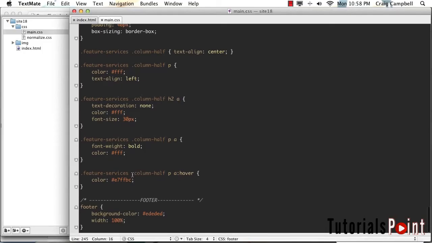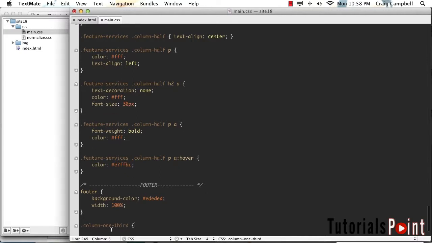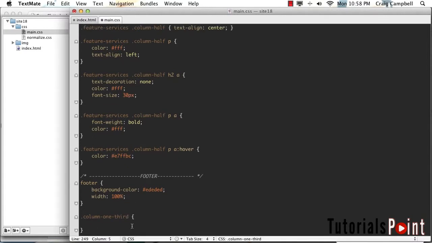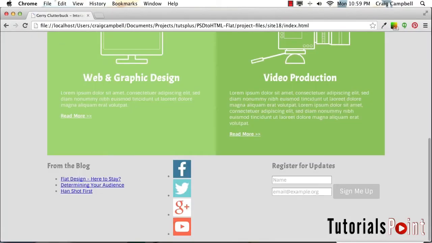We'll go back into our code, and if you remember, we created a class for our columns of column-1-3rd, and inside that column 1/3, we'll define how these columns are going to work. They're going to float to the left, and we're going to give them a width of 33.333%. So before we move forward, let's go ahead and save that, go back to our browser and refresh, and we can already see that we have our 3 columns set up, but we're not quite there yet.